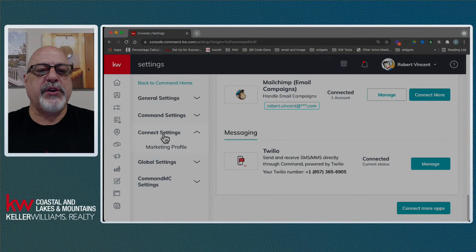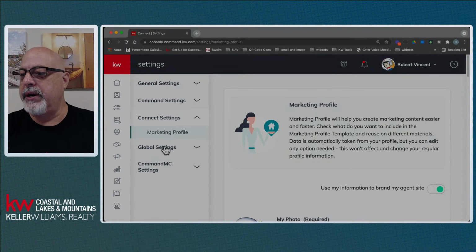Next thing up, let's go over here to the connect settings. We haven't left the settings area. And in the settings area, we want to look at the connect settings on the left-hand side, and we want to look at our marketing profile.